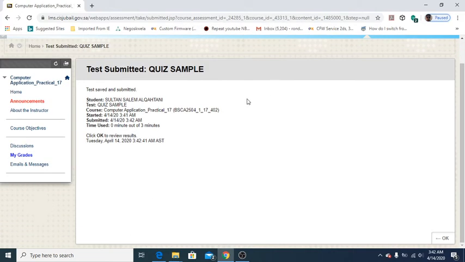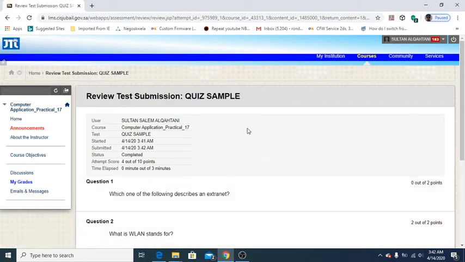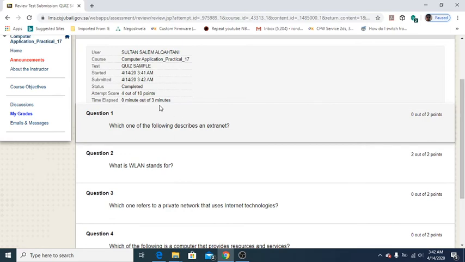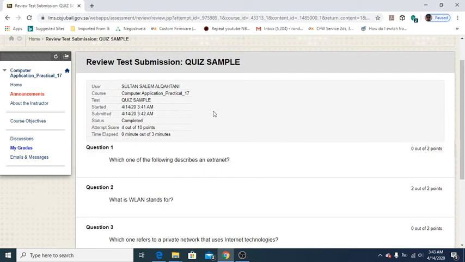Now it says here that the test has been submitted. Click OK. And what is good about the quiz is that it will give you the marks for this quiz immediately. And here you can see that it is 4 out of 10. This is your mark for the quiz.